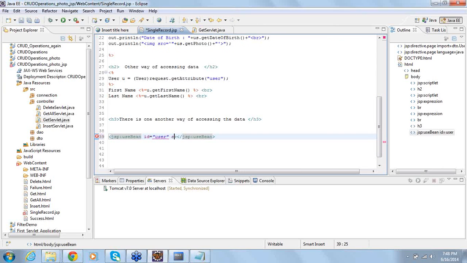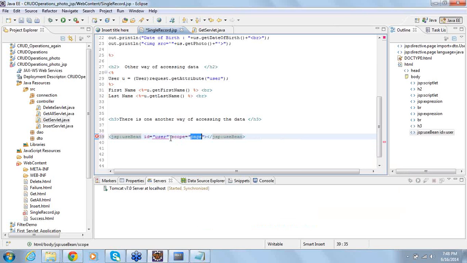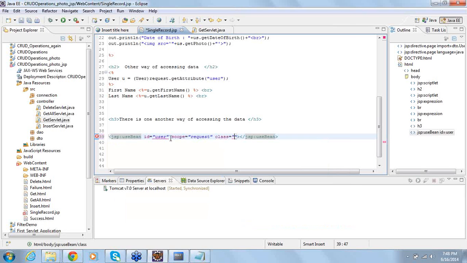Then it was stored under which scope? It was stored under request scope. You did request.setAttribute. And it is of what class? It's of the class DTO.User. So you are trying to retrieve it using tag based syntax.